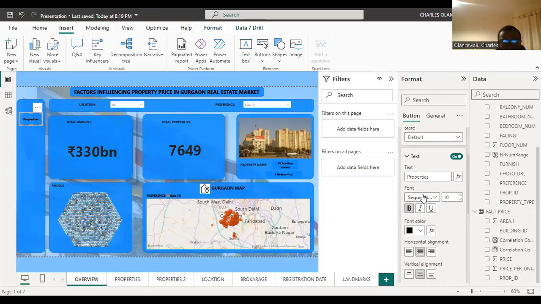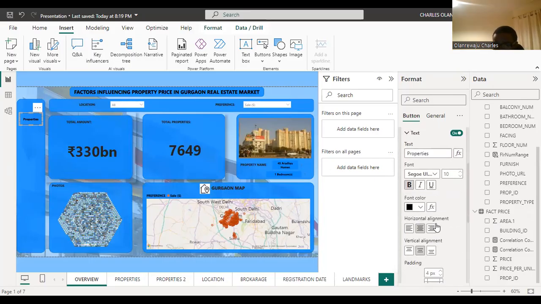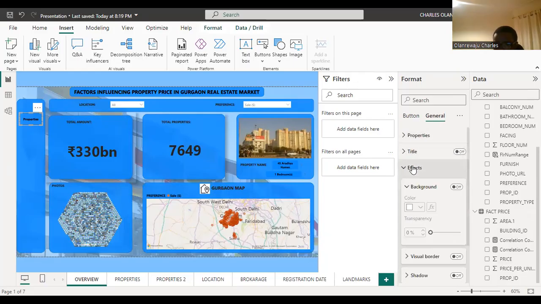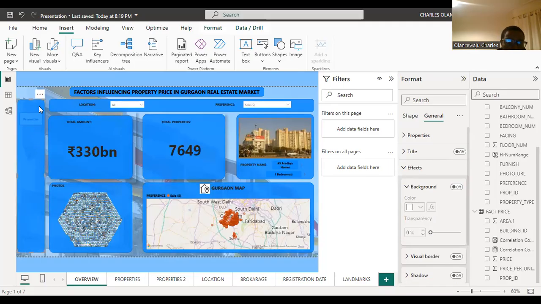So for the property button, I want to change the color. You come to general, the effects. As you can see, this is the background. I want to switch on the background. So this is white. I think white is better. So I'm maintaining this white. So I'm good to go. So this is my first button. You can see it is now hidden behind my shape.